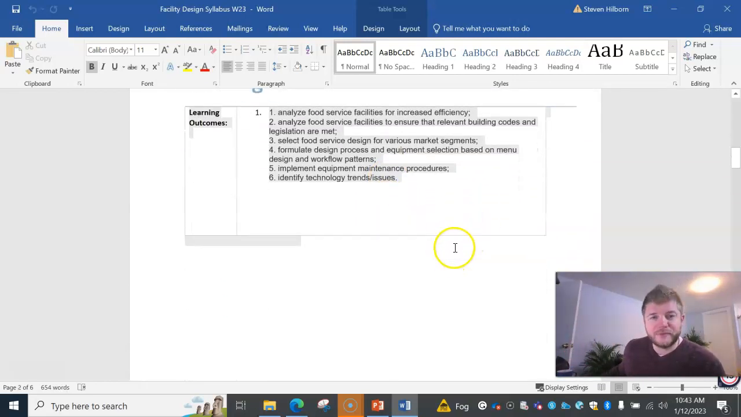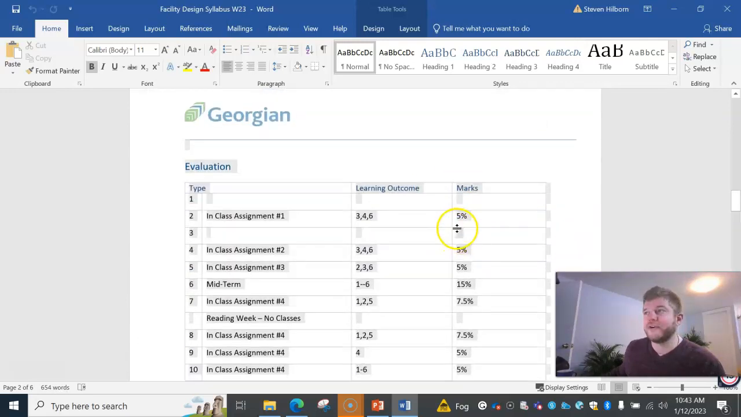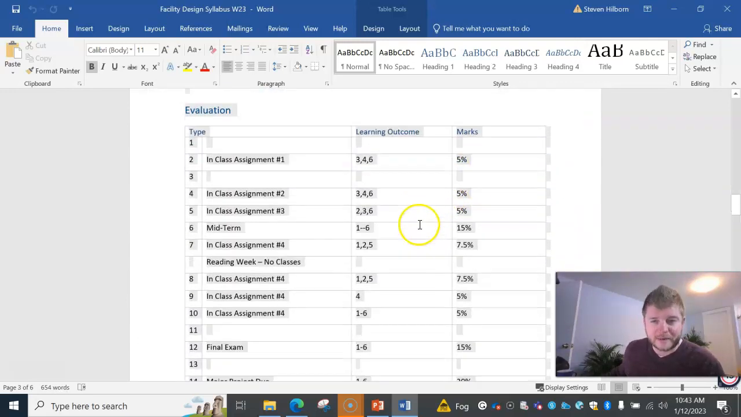I won't go through the learning outcomes. You can read this on your own. This is up under your course information on your Blackboard.